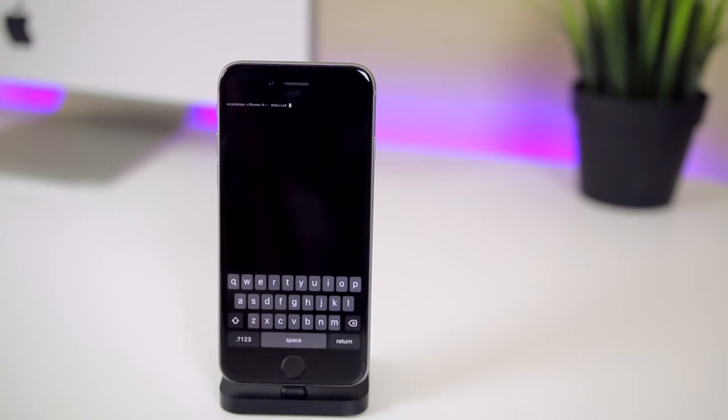Every single person that jailbreaks has to have Terminal installed on their device. Even if you don't use it, just stash it away in a folder somewhere. It could come in handy later on down the road when you run into issues. And if you're interested, I will have a link down below that shows some of the terminal commands you can run inside of Mobile Terminal.